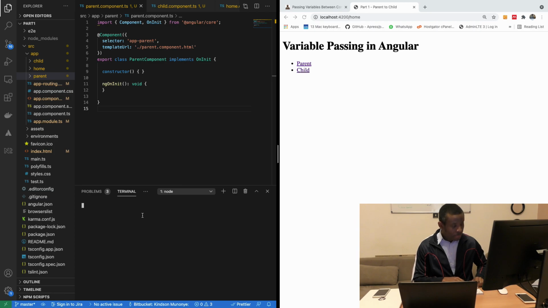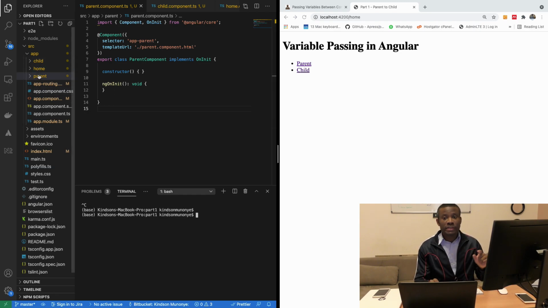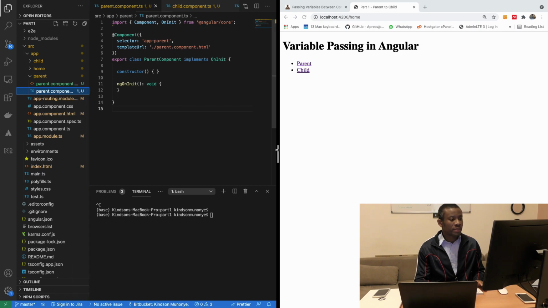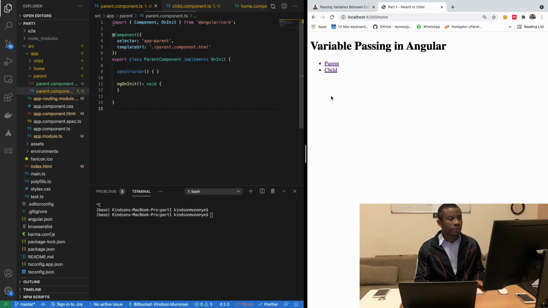So let me just show you what is happening here. For now, this is just an empty application. So let's go to the parent because now we want to do parent-child. Let's assume we have a variable in the parent component. So let me just kind of shift this backwards a little bit.